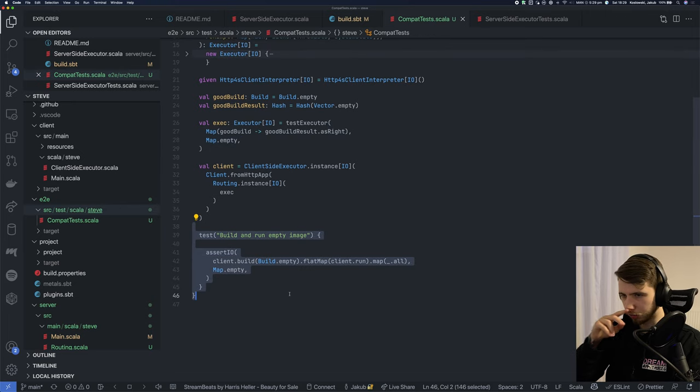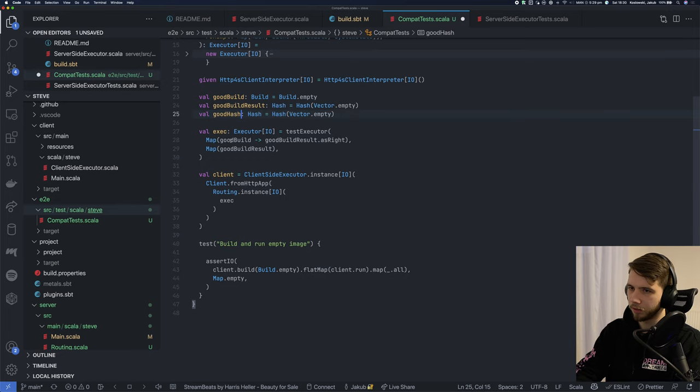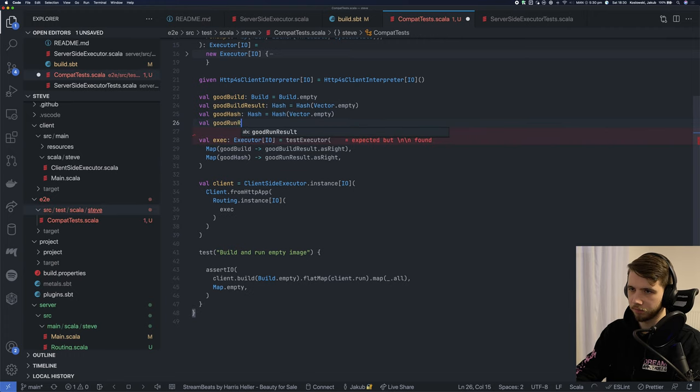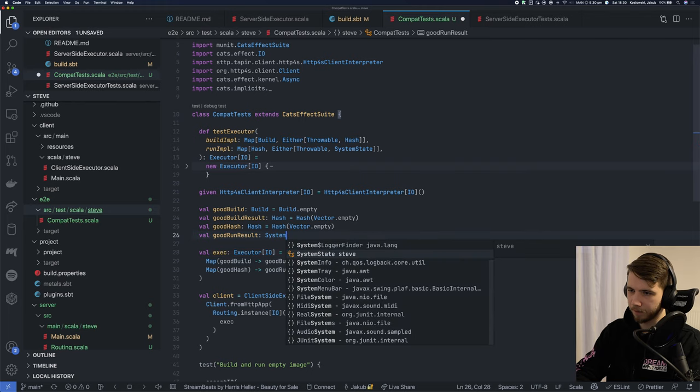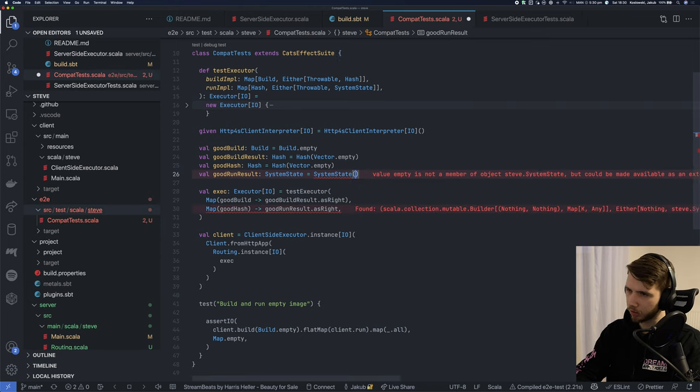So for the build and run part, we'll have the build part. I'll implement the run part as well, and then we'll split the test. So for the run part, we'll have the good build result. Or actually, we can separate it out so that we don't need to know that this is the result of the build operation and call it good hash. It could very well be a different value. Just for now, it needs to be the same one because it's passed to the client again. So this will be a good run result. That's right. We're gonna have to define that. And it's going to be a system state. And yeah, we're gonna use system state empty, except does it exist? It doesn't, but we can pass an empty map.